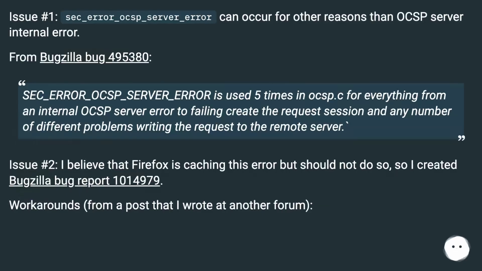Issue number 1. sec_error_OCSP_server_error can occur for other reasons than OCSP server internal error. From Bugzilla Bug 495380: sec_error_OCSP_server_error is used 5 times in OCSP.c for everything from an internal OCSP server error to failing to create the request session and any number of different problems writing the request to the remote server.